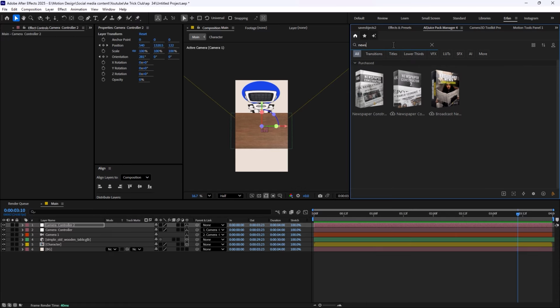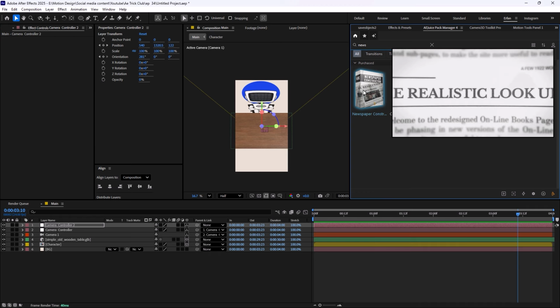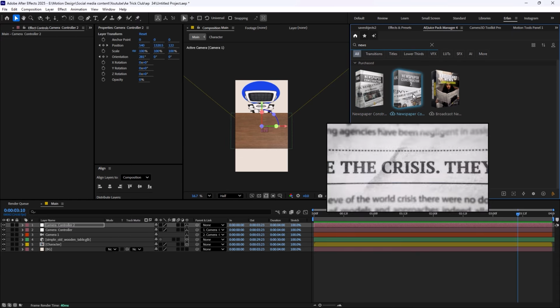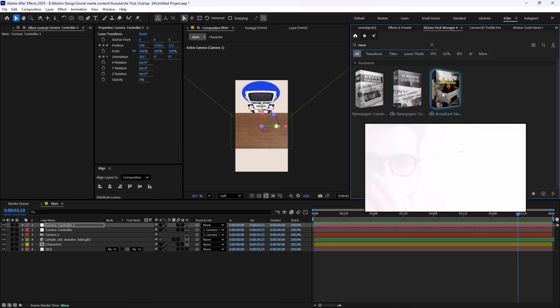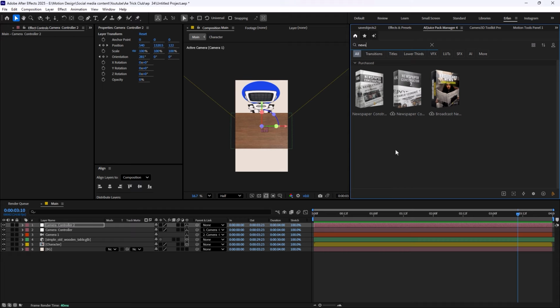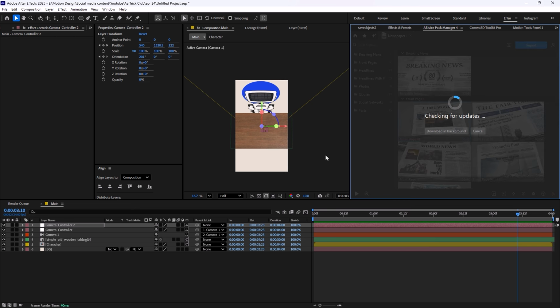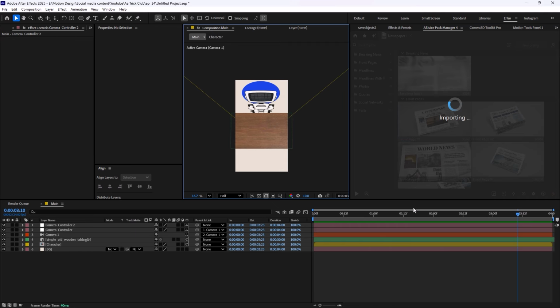Now it is time to add the newspaper for the finishing part. So I'm going to search for a newspaper, and as you see in here, we have some cool newspaper styles that we can hover over, and there are super cool styles in here. So I'm going to open one of them, and I already have this one, so let's bring this one. I'm going to hit import, and AEJuice Pack Manager is going to download this asset and import it.